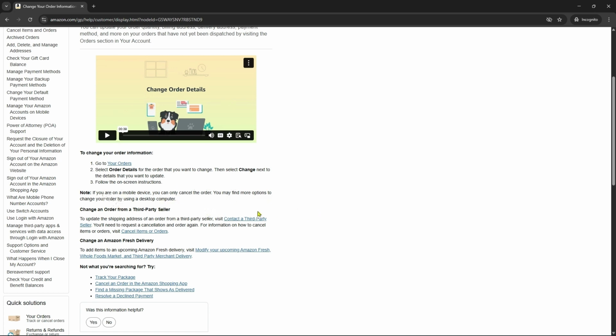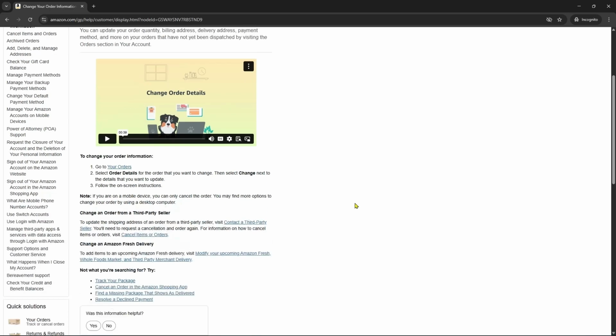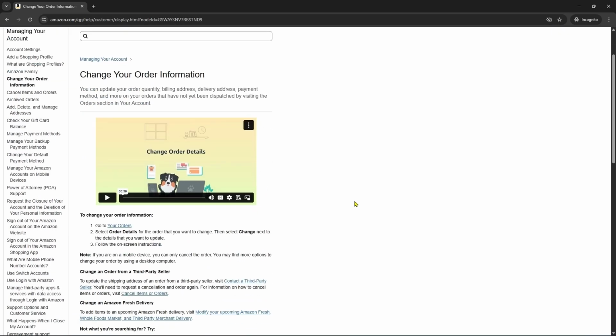Note, if you're on a mobile device, you can only cancel the order. You may find more options to change your order by using a desktop computer. So what I want you to do also, this is just another piece of information: if you just want to cancel your order, you can order it again and change your information on the shipping address. Always double check your updated information to avoid missed deliveries.